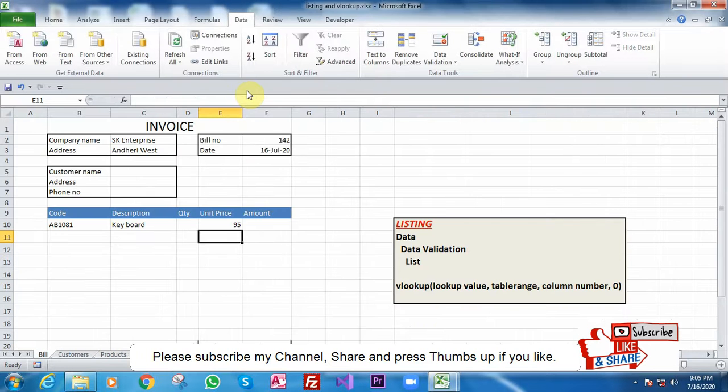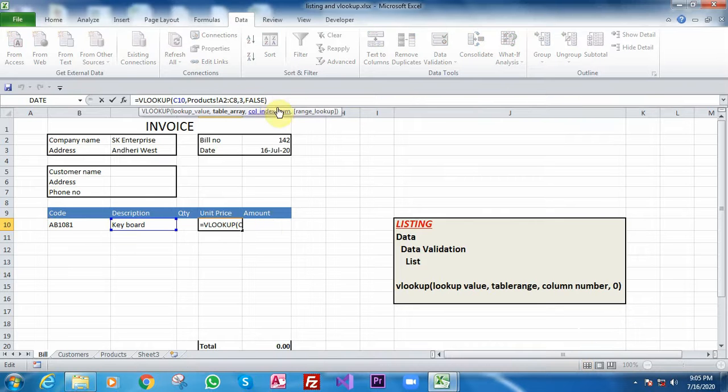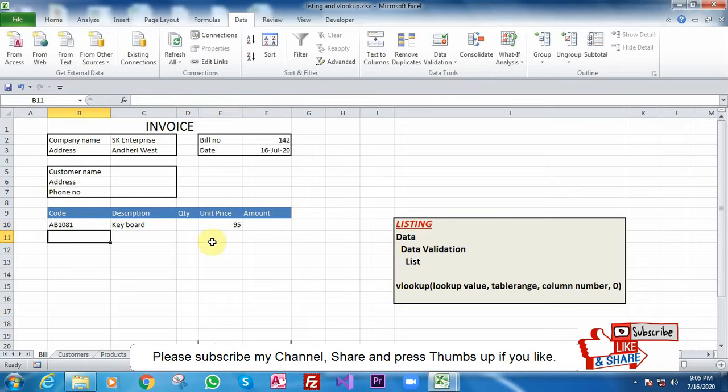Enter. That's it. Now what I will do is I will lock the range here, F4, F4. Same way this also, sorry, again F4, F4, enter. And similar to this one also, F4, F4, enter. Now I will copy.